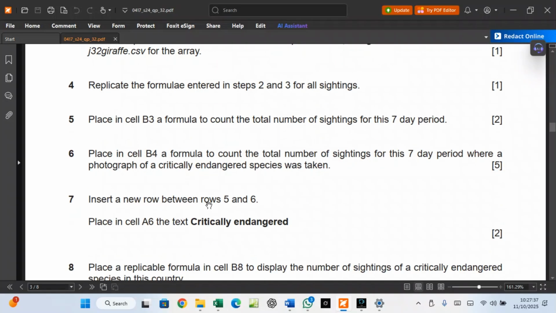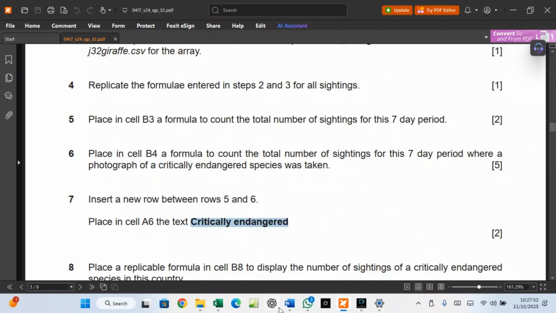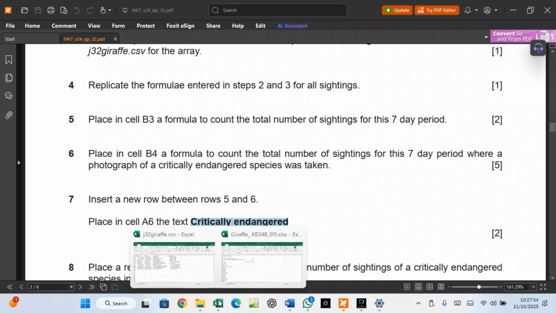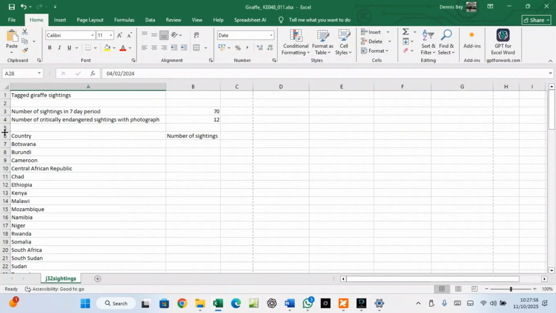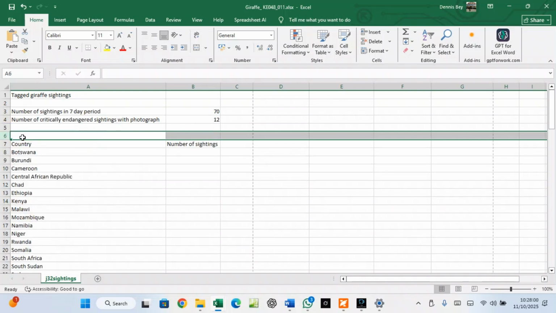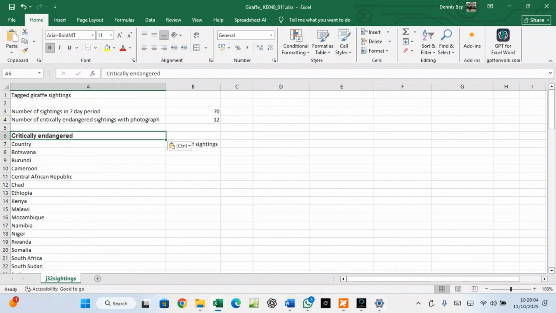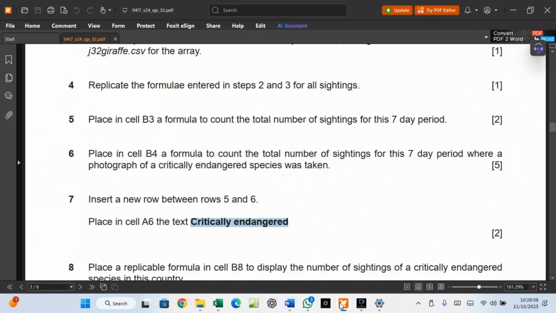Insert a new row between 5 and 6. So between 5 and 6, a new row should be added, and then the words critically endangered slotted in. So I'll copy this. So row 5 and 6. So I'll come here, 5 and 6. I'll take the lower one. Right click, then I say insert. So there's an empty row which has been added. So I'll say paste. Critically endangered. I'm executing it accordingly.